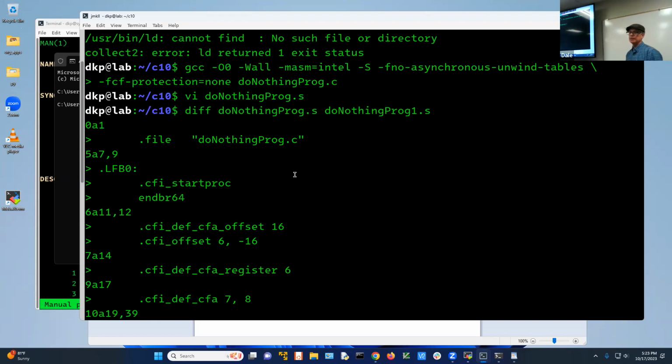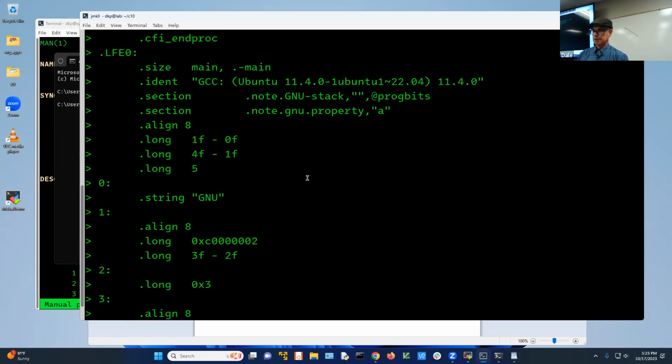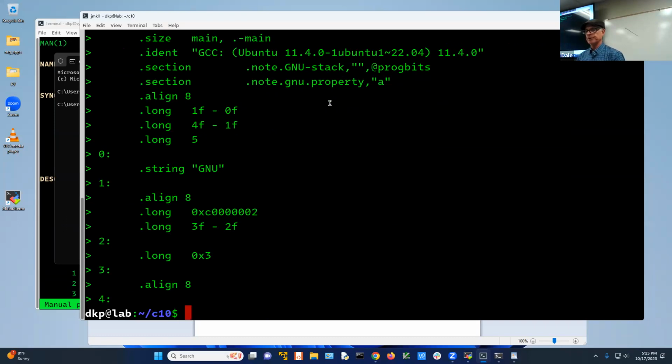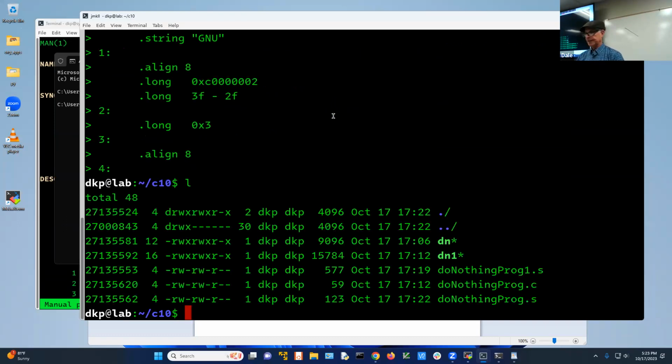This diff command is how you can check code to see where things are different. And it's telling you which file has what in it by these arrows. Columns, rows and columns, they all mean something. Okay. Basically, you can see where things are different. Okay. You can also see that it's bigger. Not by much.